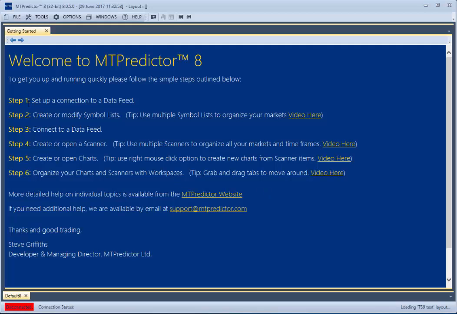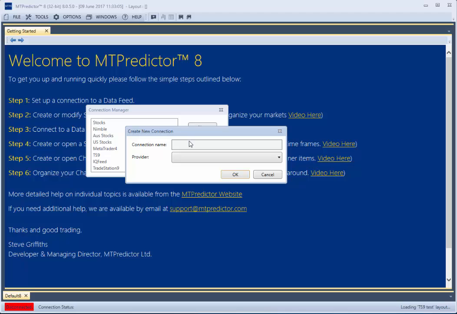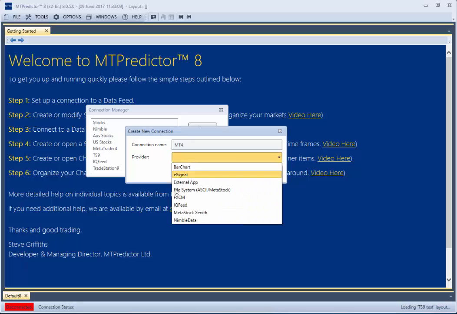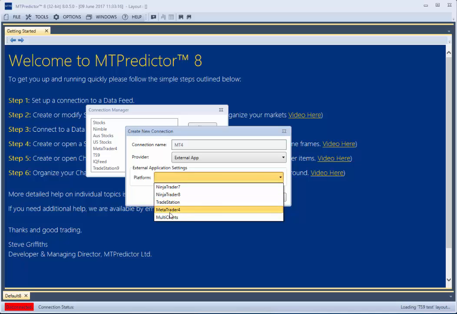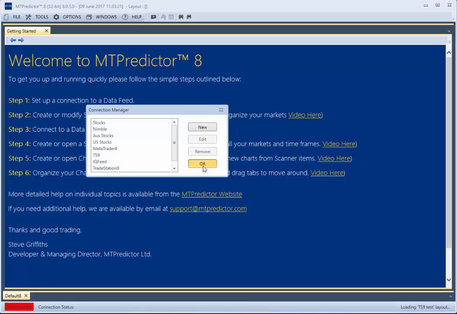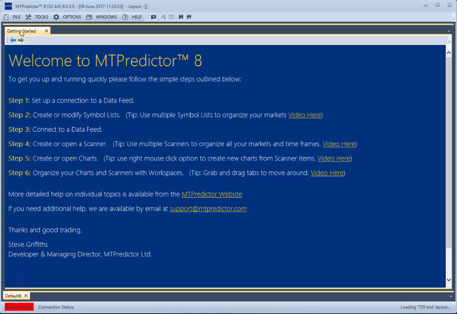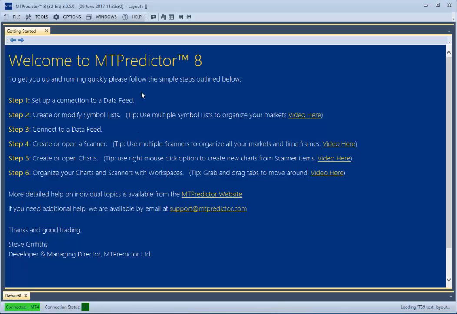Let's go and set up a new data feed. So we go to Tools, Connections. Let's do New. Let's call this MT4. Come down and do Provider. For this we do External App. So click on External App. Then under the platform, come down and select MetaTrader 4. There it is, MetaTrader 4. Do OK, and then do OK, and now we can connect to this data feed. So we do File, Connect, MT4, there it is, and now the charts will be available to load.